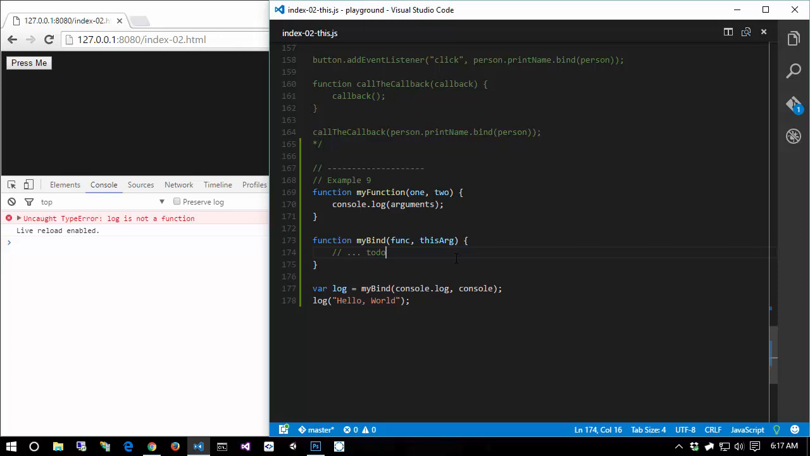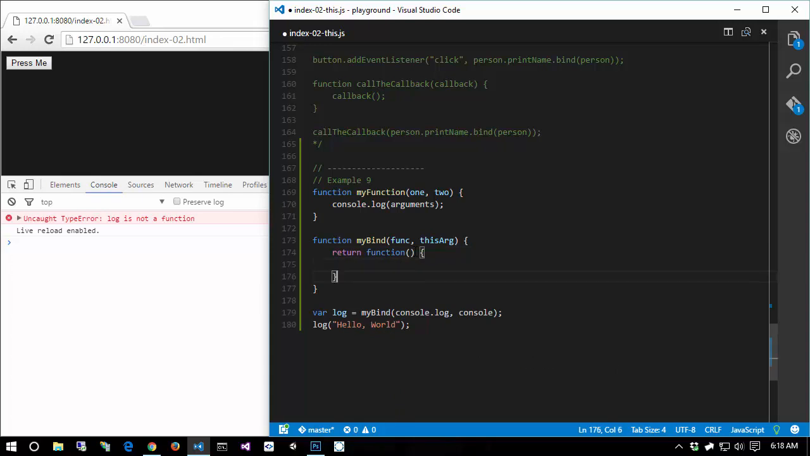So first of all, we already know we have to return a function, right? The myBind function, bind returns a function. It creates a new function. It creates a wrapper around a function. So we know we have to start off with return function. And then inside of here, now we really only need one line of code. And remember, we implement myBind in terms of apply and call.